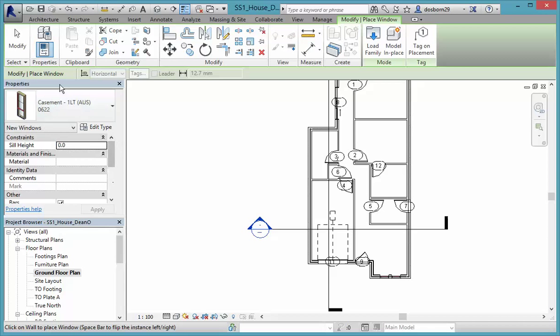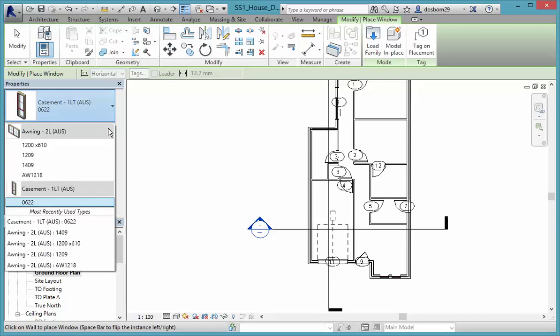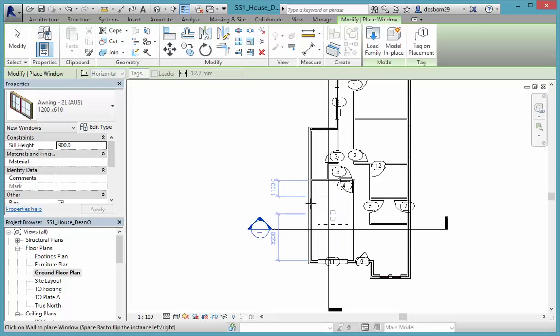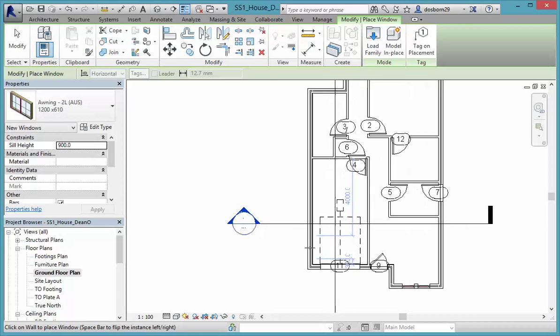So if we select that window that we want, it will be an awning window, I think, 1200 by 600. Let me just check on that one. Yeah, I think that's right. And we want it in from the outside edge of the house by 950 down here. First one will go in here. So it'll be 950, which will be 700 in from the inside.